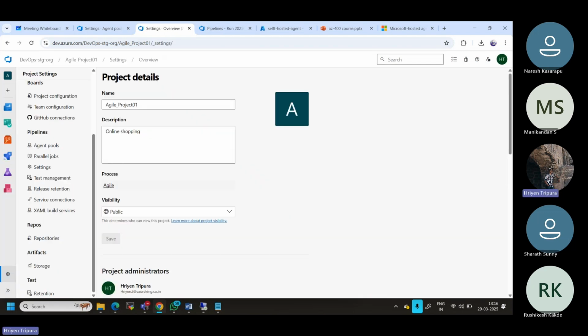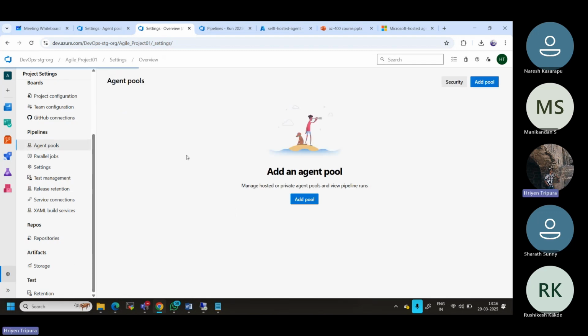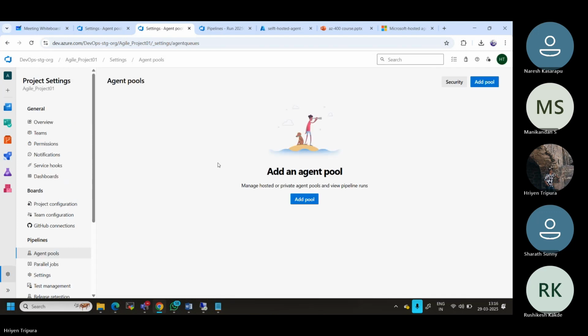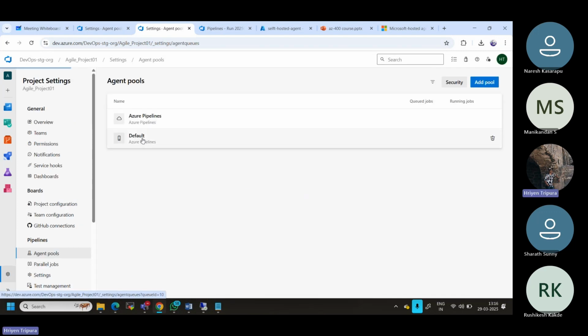Okay, now you can see the agent pool. In the agent pool you will see the agent that is configured. Now I'll go to default. This is where I configured it yesterday.